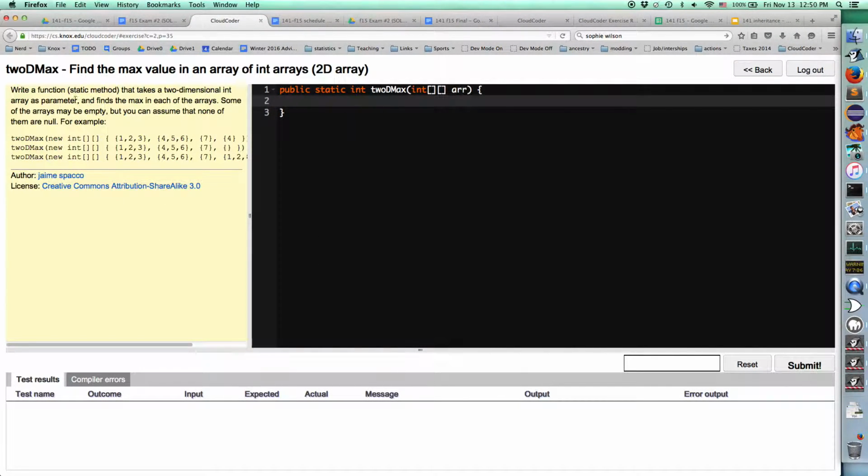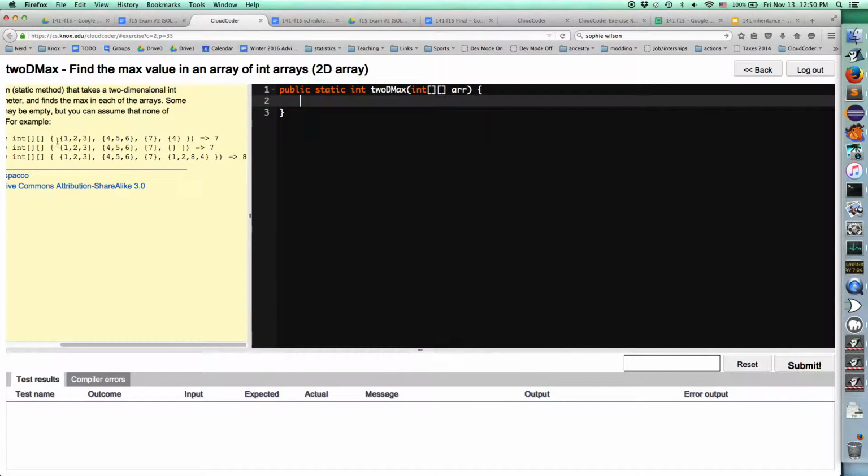Okay, so we want a function that takes a 2D int array and finds the max in each of the arrays, so the max of everything. Some of the arrays might be empty, but you can assume that none of them are null. For example, if we look at these arrays, the max here is 3, the max there is 6, max 7, max 4. The overall max is 7. So we're just finding the overall max of everything.